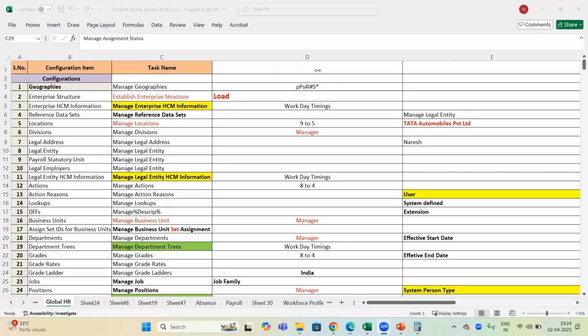Dheeraj asks: the user person type is globally set, meaning it has nothing to do with legal entity or HR? Yes, that has nothing to do with legal entity or HR. That comes by default in the system. It is nowhere related to any legal entity or any roles, nothing. It is related to the worker type that we are selecting, Dheeraj.